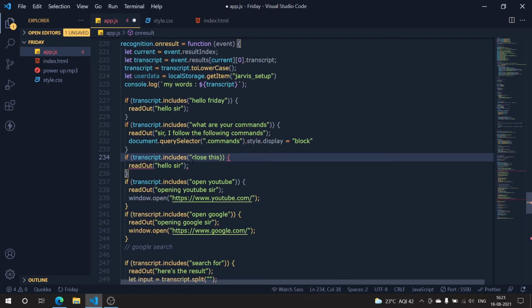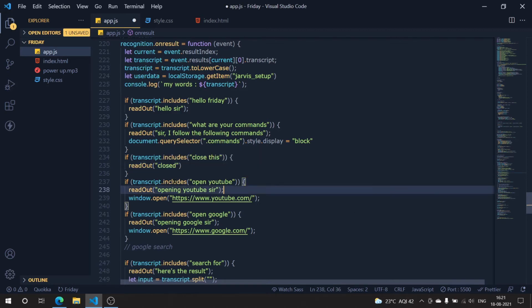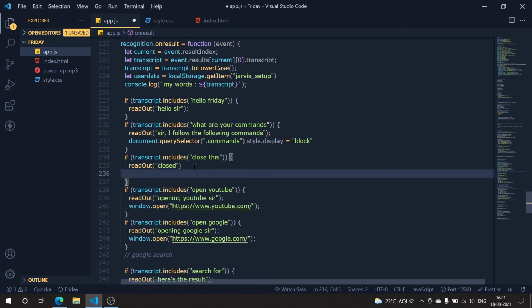If I say close this, what it should say is readout. Give me a readout function. Okay, yeah, quote is missing. I should just give it a readout function. Okay, some mistake. Within this readout function, just say closed. Okay, and after being closed, what I want to do, whatever it is open, just change this.